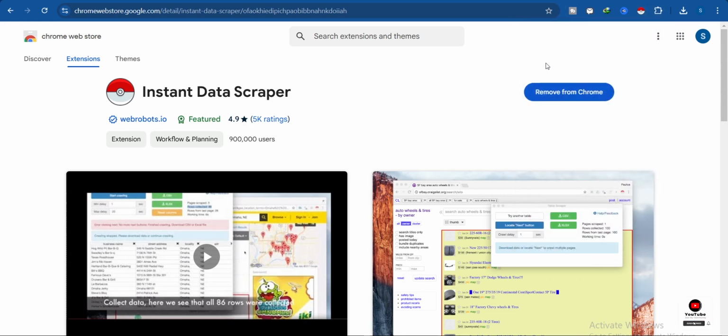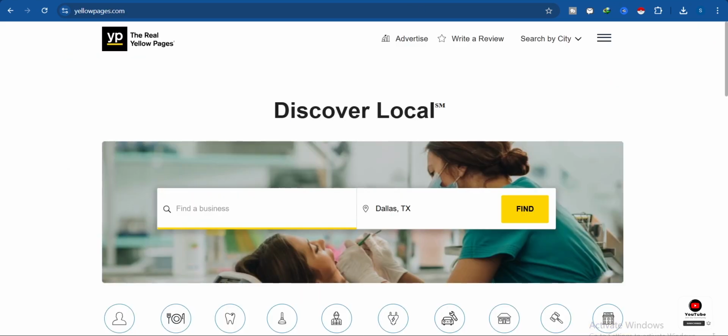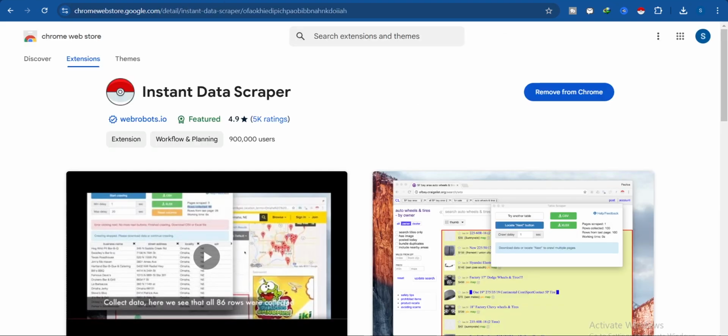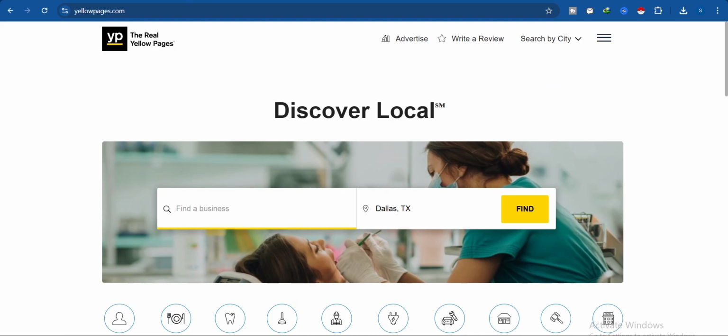That is it. So the next thing is to go to Yellow Pages, and this is the business directory where we are going to do our research. All right, so we are going to do targeted leads, right? So we are going to search for businesses, then we are going to use the Instant Data Scraper to scrape their phone numbers. You get it?